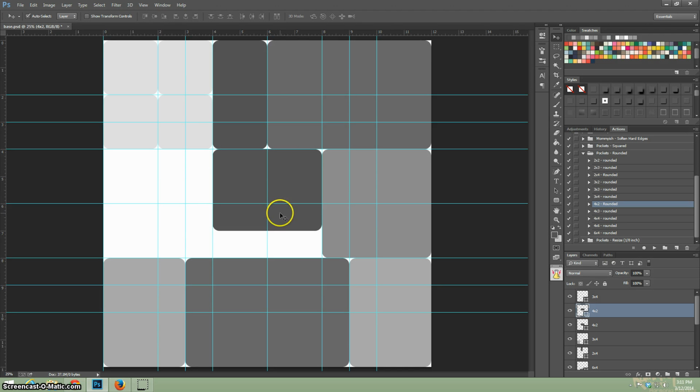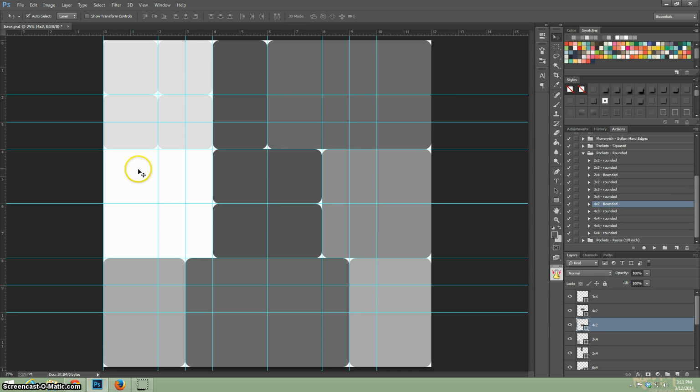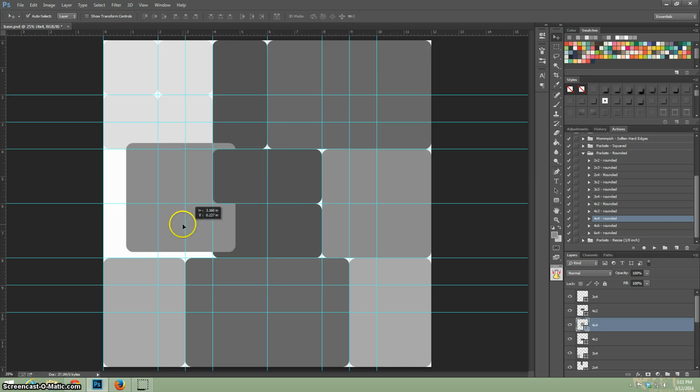Do one there, one here. And for our last spot, let's do another 4x4, just for fun. Why not? And we'll just drag him over. Now there you have it. We've just made a template, basically.